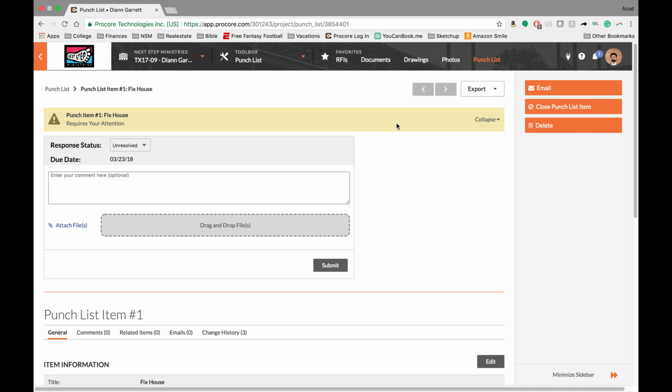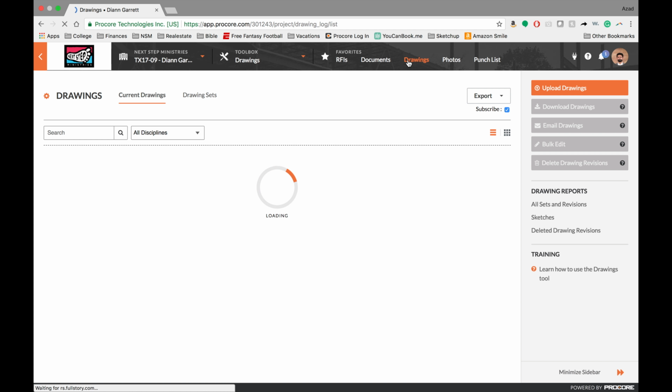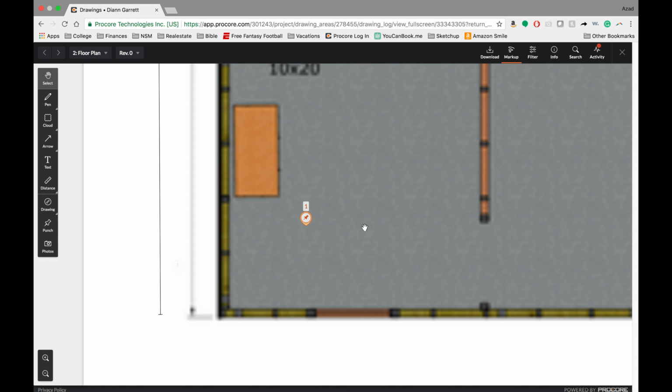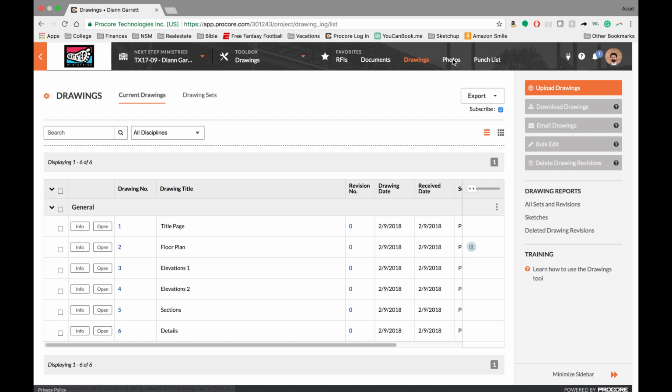Another good thing to do would be to go over to the Drawings tab and link this to the correct place on the drawings. So let's go here into the floor plan. You might remember this from the Drawings tool, but go ahead and just create a drawing there, and fix house comes up, and then publish it. So when they get this assigned to them, they'll be able to come here and say, oh, where was that punch list item again? And then they'll be able to find it.